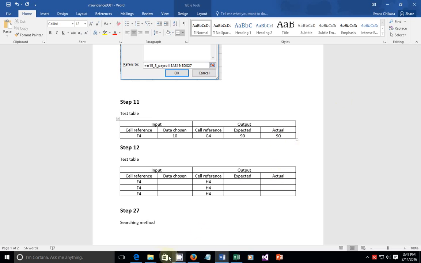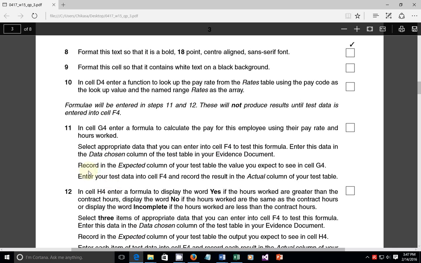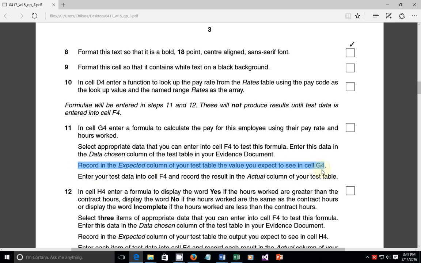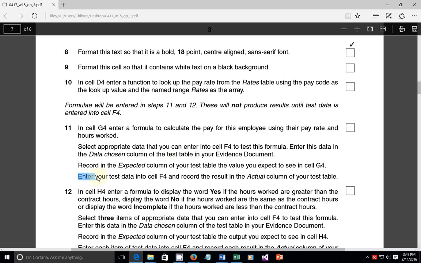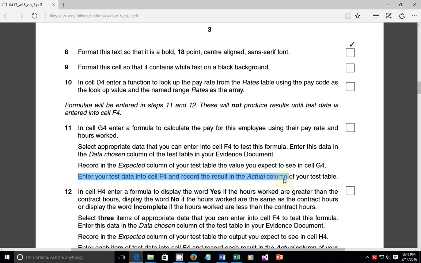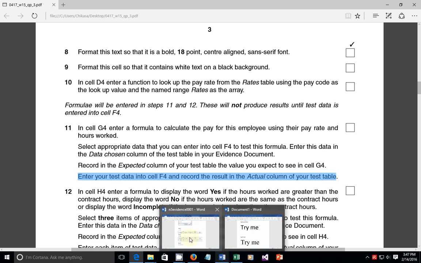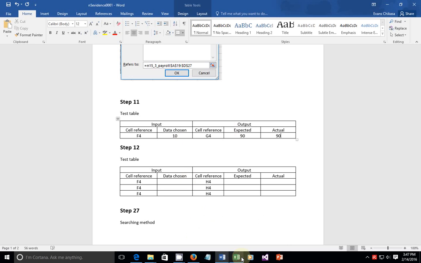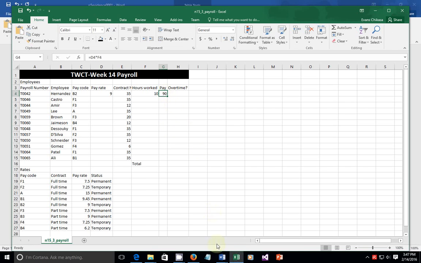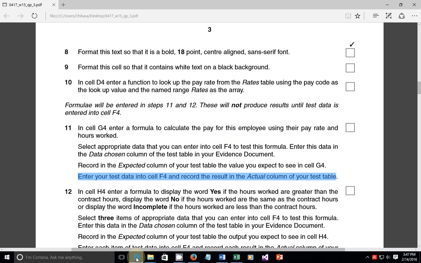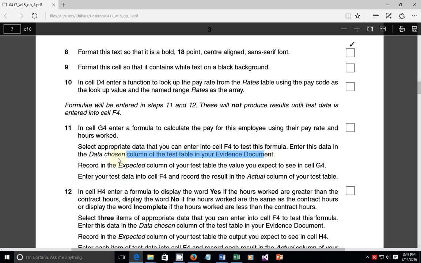It says record in the expected column of your test table the value you expect to see in cell G4. And then it says enter your test data in cell F4 and record the result in the actual column of your test table. I think we just did that. In cell G4, let's check that cell G4 is this one, and I think we just did that. So I probably went ahead of myself on this section here.